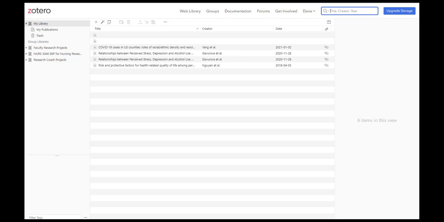Once you get to Zotero, you're going to log in. I've already logged into my account. This is my account. So what I'm going to do is just demonstrate how to save something inside of Zotero. What I'm going to do is create a collection. So this collection is going to be for some of my education articles, my research. So I'm going to name that EDUC.